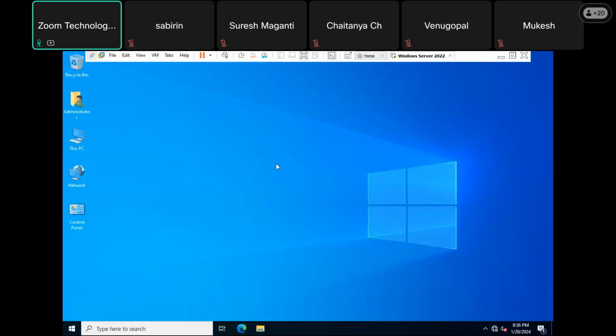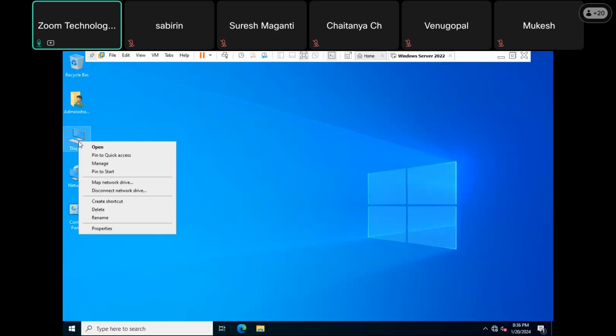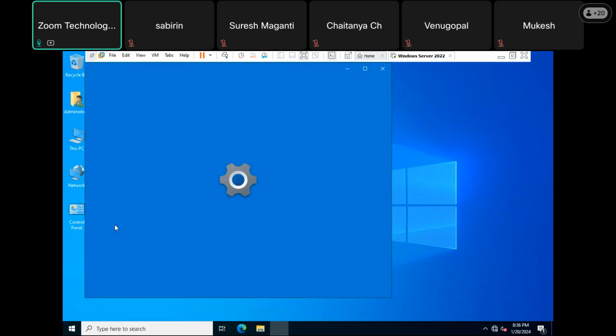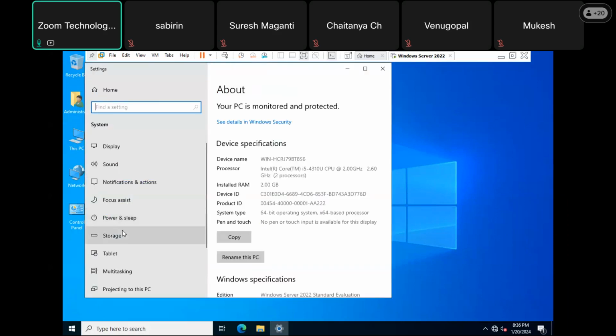So the first thing you have to do is give some simple system name to your machine. How to give it? Go to the PC, right click, properties. Select your PC, right click, then properties. Then here you can see this is the default name given to your system. Can you remember this name?